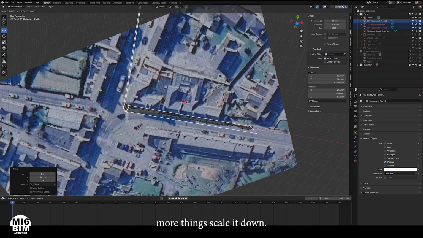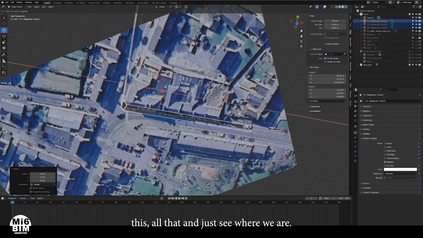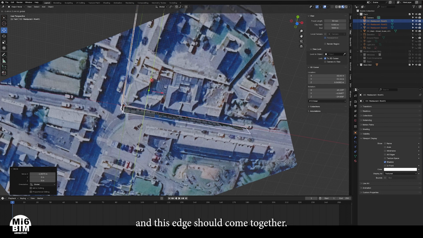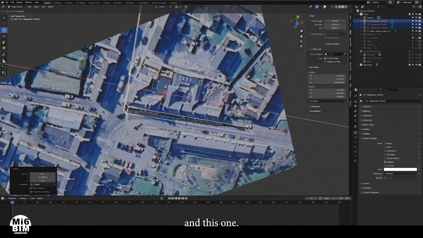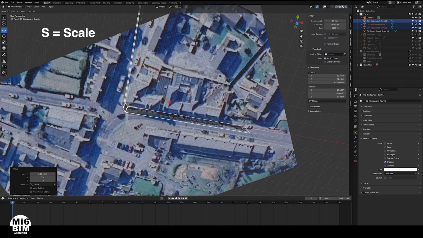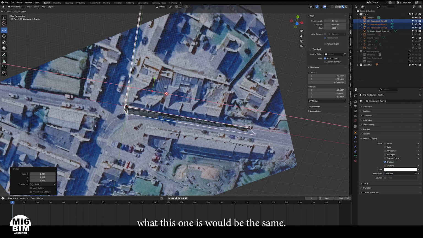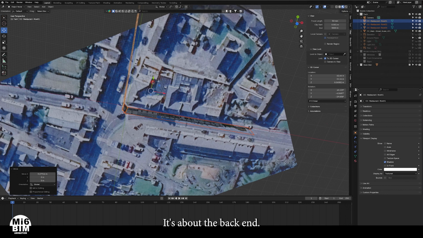Just a little bit more, I think. Scale it down. There it is. I think that's it. That's close. I'll just move this all up and just see where we are. So that edge and this edge should come together. I think that's it. That's this one and this one. Yeah, that's close. That is it. Actually, I might go a bit bigger. Scale up a little bit. This and this would be the same. There we go. Yep, that's good.